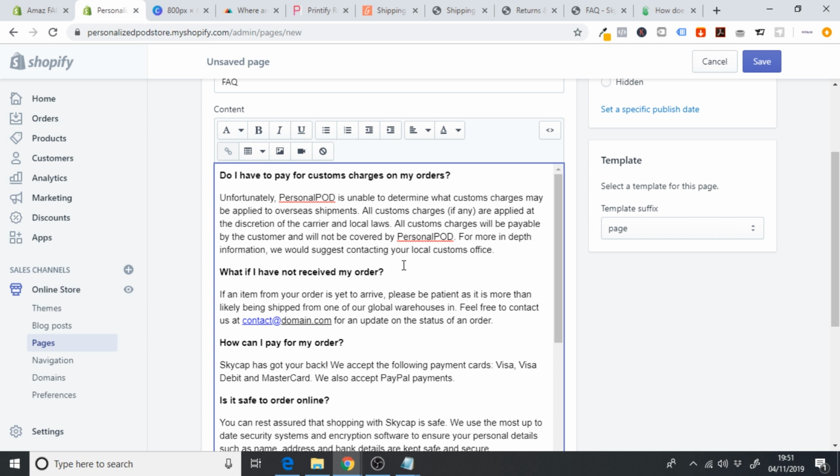But if you actually have this clearly outlined on your website, you can always go and send them this stuff and say it's clearly outlined on our website, and unfortunately these are the terms of our business, and that way at least you have covered your back. So once you have created the FAQs page, you can just go and click save.